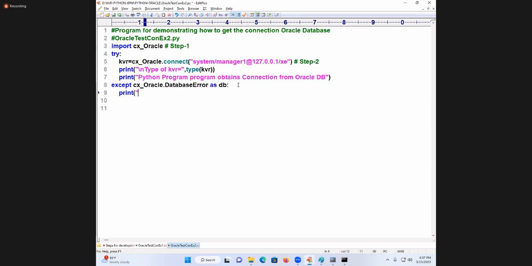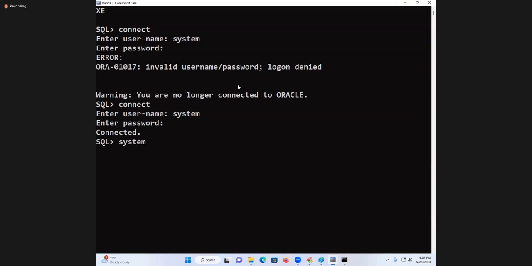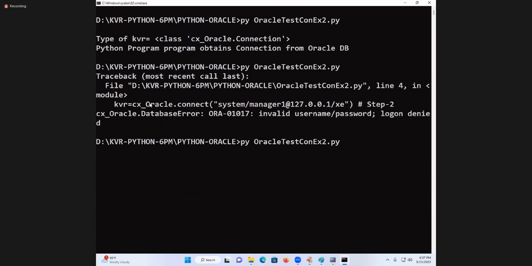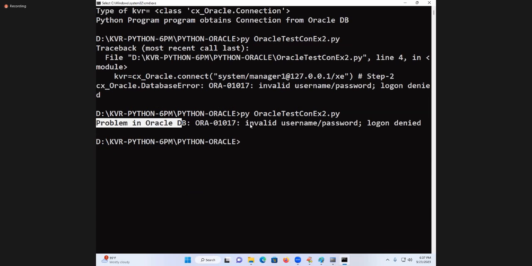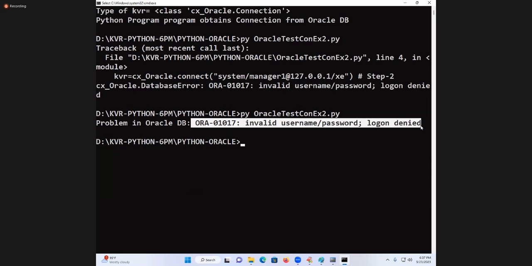Here I will write it. Print. What is that? If you want to capture that message, where is the problem? Oracle database. Problem in Oracle database. What problem is there? I can capture it by writing "problem in DB". Go to the place, try to understand. Whatever message I got at the Oracle end, I got as it is.